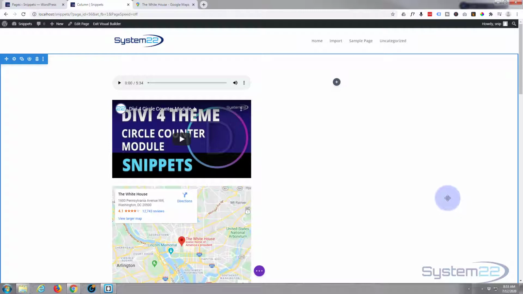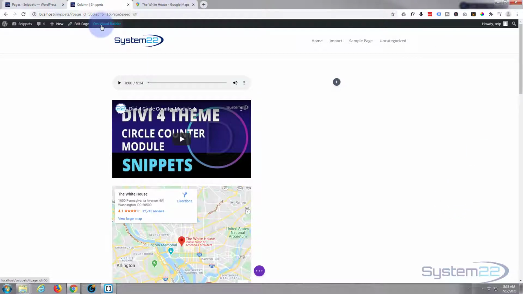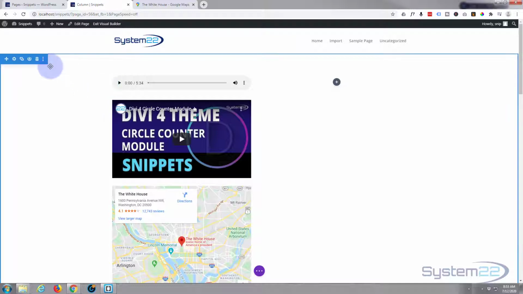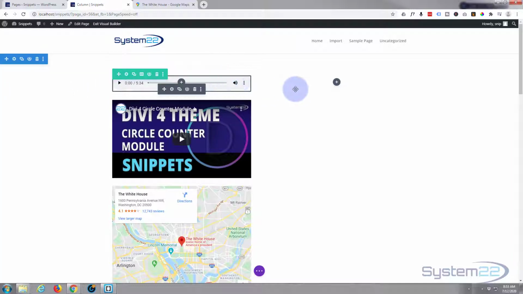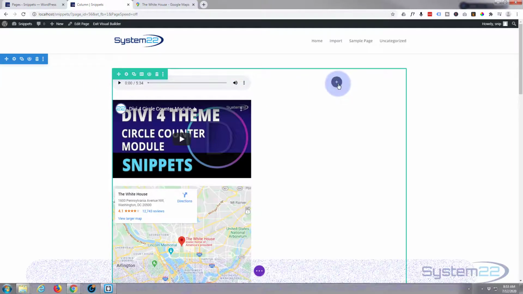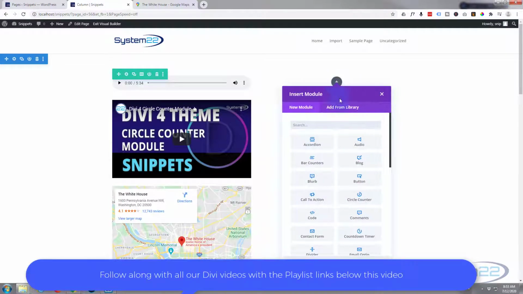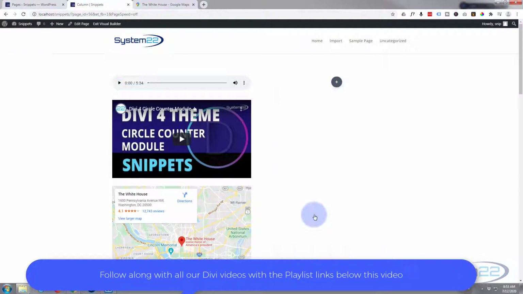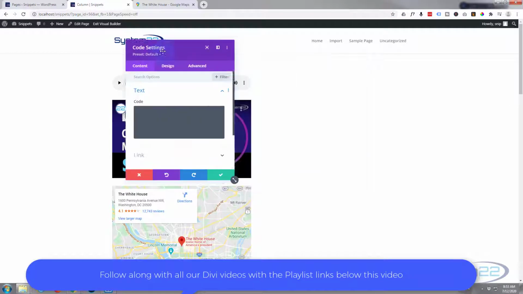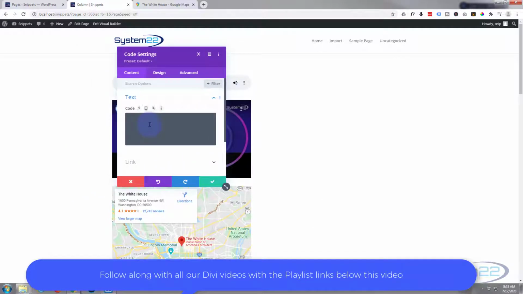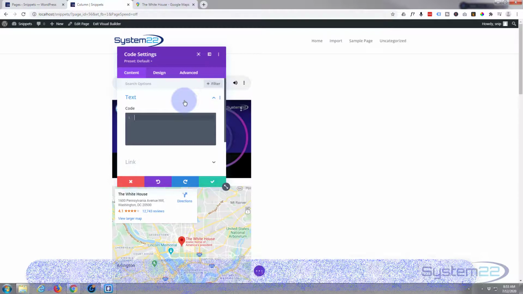So let's get started. I've got my Visual Builder enabled here. I've got a section with a row with a couple of columns in it. Let's add a code block here. If we go down, there's a code block. I move this over. You can write any HTML in there, you can put script in there, you can put what you want.